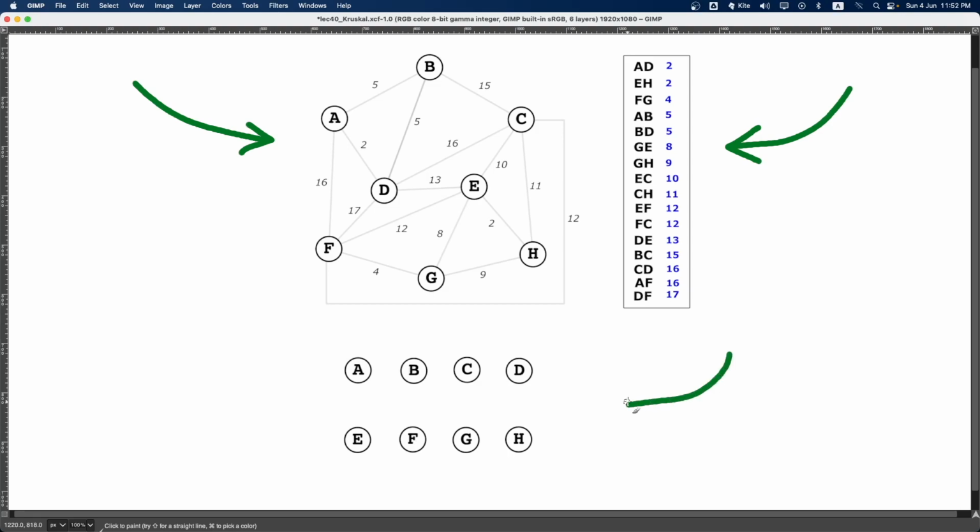At the bottom, you see 8 disjoint sets. Initially, each set just contains a single vertex of the graph. As we progress, we'll be combining these sets together to create bigger sets. The idea is to keep getting the edges from the min heap while making sure that we don't accidentally create a cycle. So let's begin.